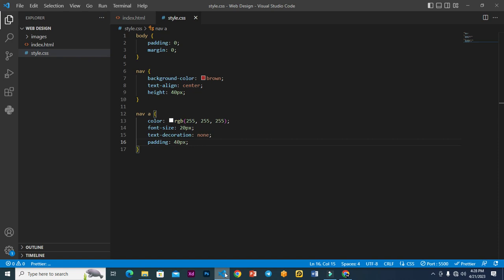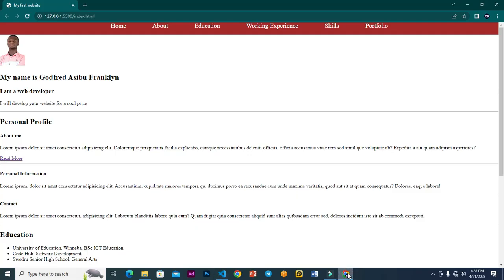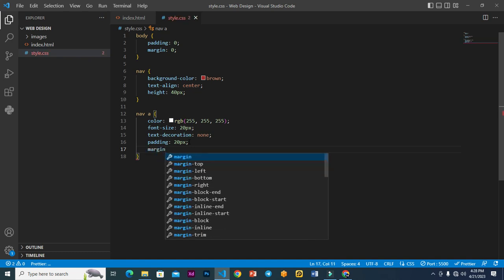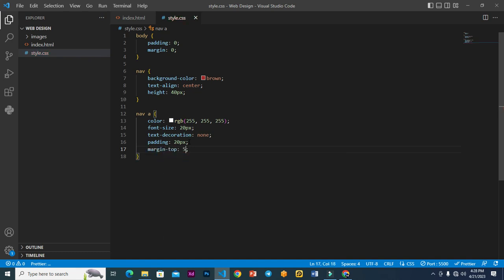Let me see, I think something. Okay. Change this one to 30. And then we'll have some margin top of 5 pixels.